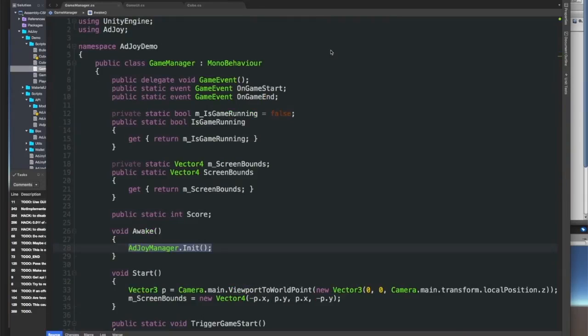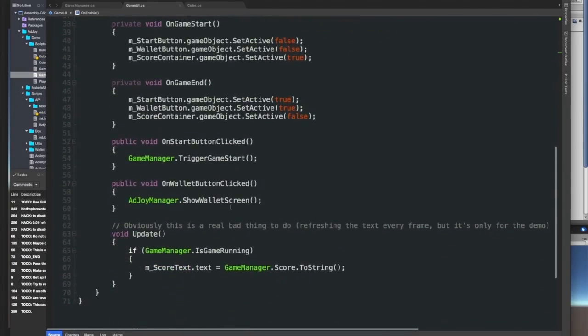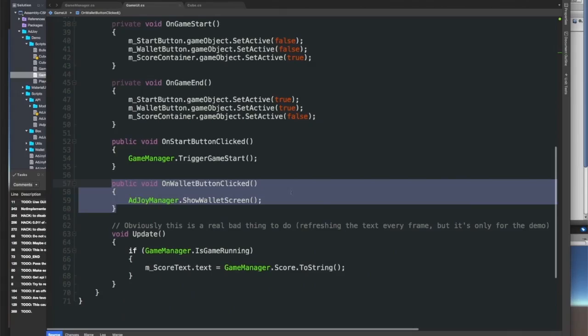Then, when the game is launched, usually in the first Awake method of your game, you just need to call AdjoyManager.Init. To display the wallet screen with all the coupons, simply call AdjoyManager.ShowWallet on a button callback, for example.